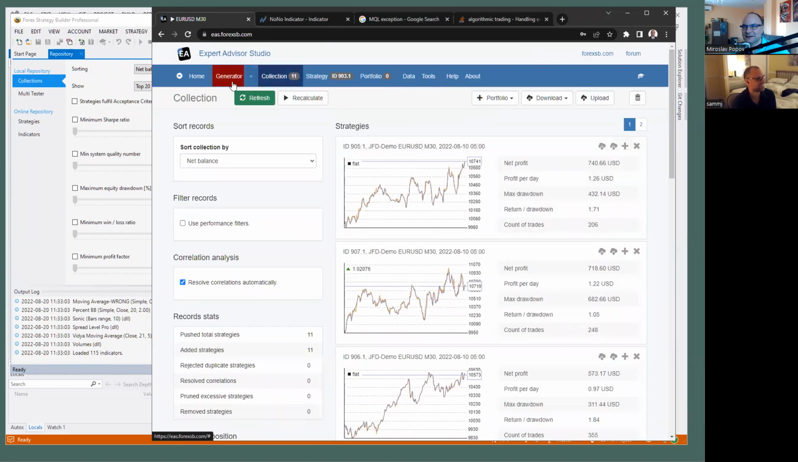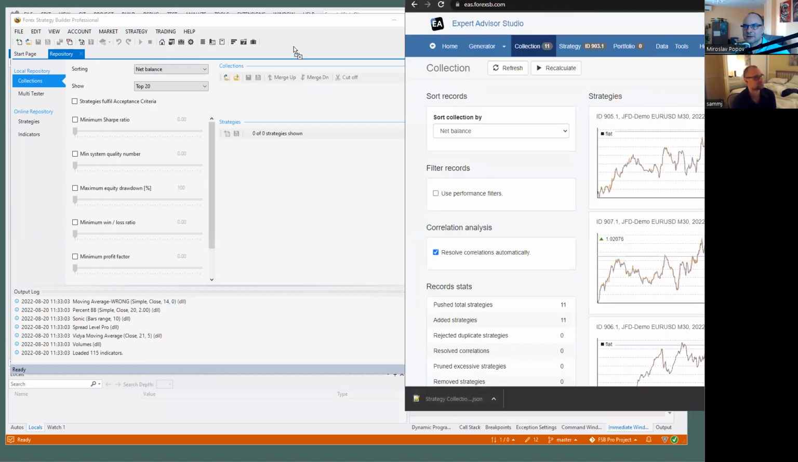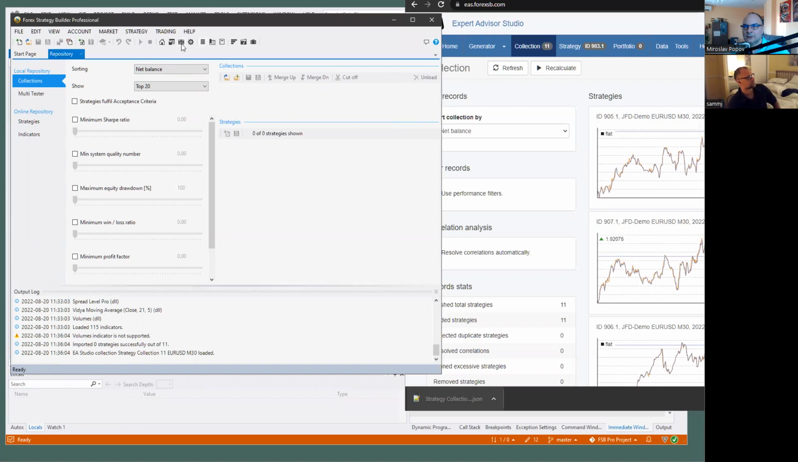Okay, we have 11, and let's download the collection. Then put this collection in. Okay. You see, the only one that uses volume is not imported. Good. Where is our collection? Why is it not shown here? So it's loaded. Do I have the data?